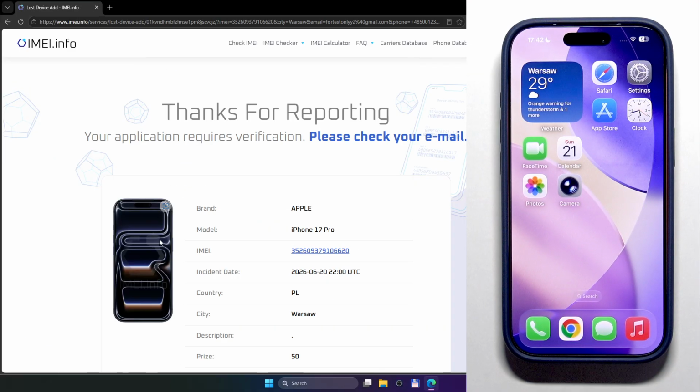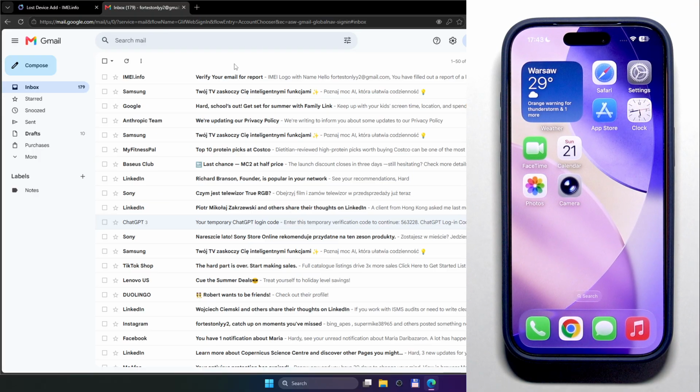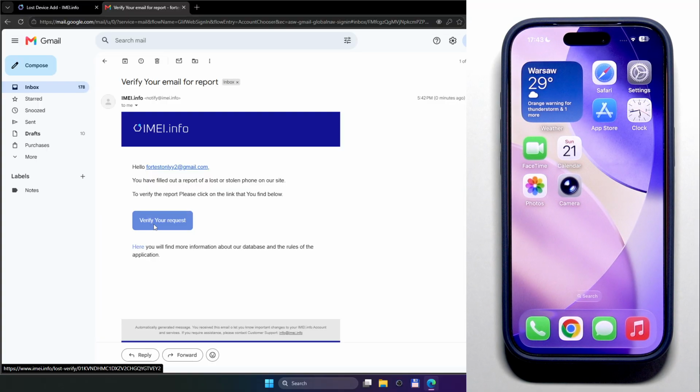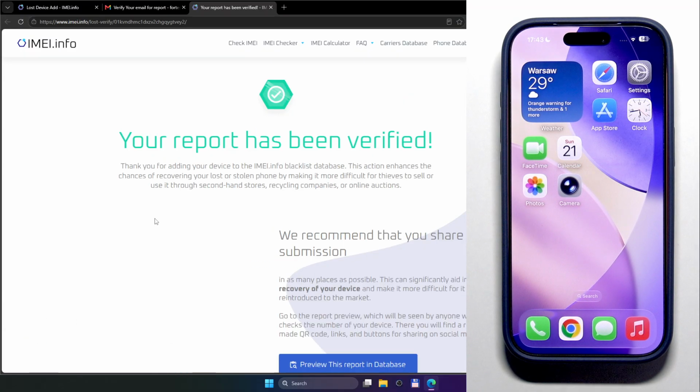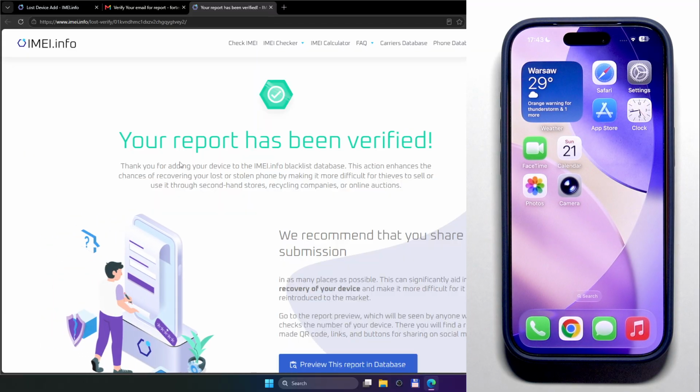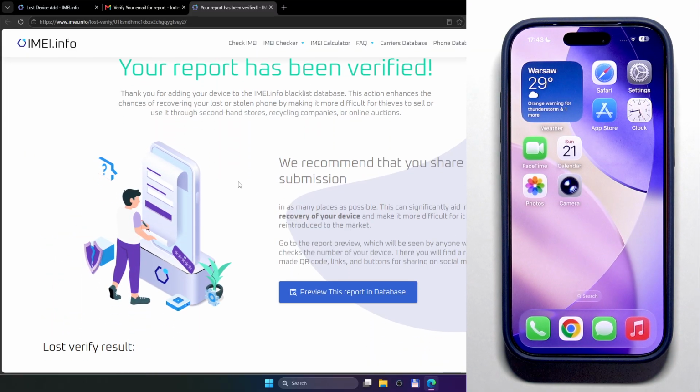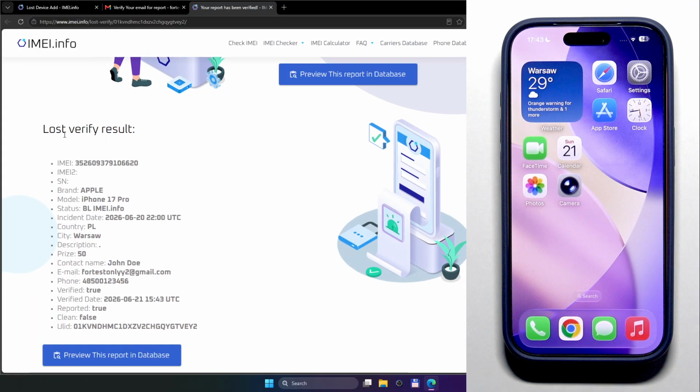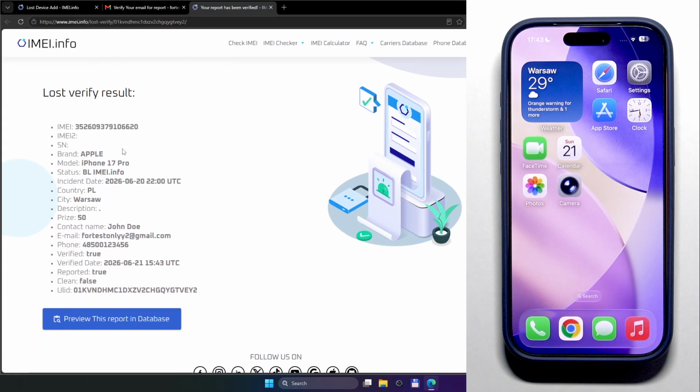Okay, now we gotta verify on our email. Okay, now we gotta find the message from IMEI.info. Simply open it up and then click on Verify Your Request. Okay, and now our device has been successfully added to the lost database. And here we have the result and a preview.